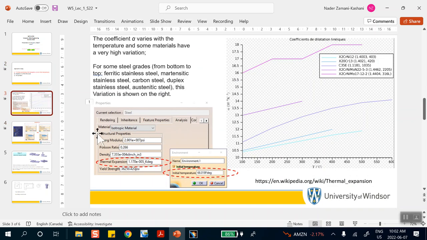So first of all, let me take you there. This is what I'm talking about. You click on the material that you put on the thing. This pops up. You select the analysis tab. It gives you Young's modulus, Poisson ratio, density, thermal expansion coefficient, and yield strength. Now, that coefficient of thermal expansion is associated with some default room temperature, which is right there, 68 degrees.